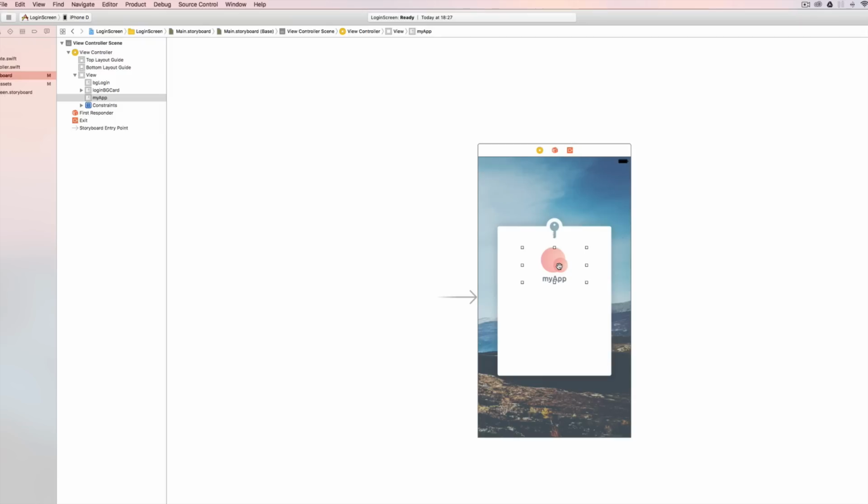So now let's also apply some constraints to that logo. Again, I press Control on my keyboard and click drag to my login BG card and release here. And what we want to do is, first of all, vertical spacing to the top of the background card, and also center horizontally. I can press Shift to select both of those constraints and then hit Enter, and we're done. And then all I need to do is fix the width and height of my logo, press Enter, and we're done.